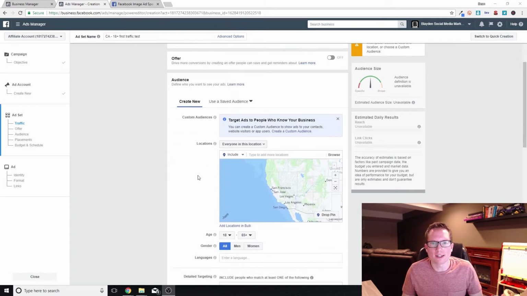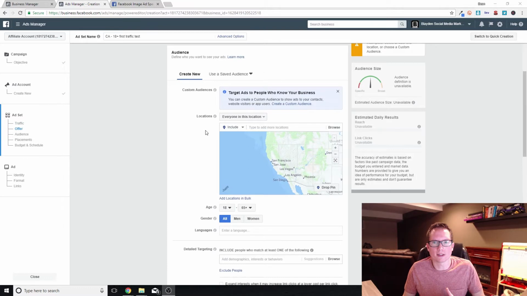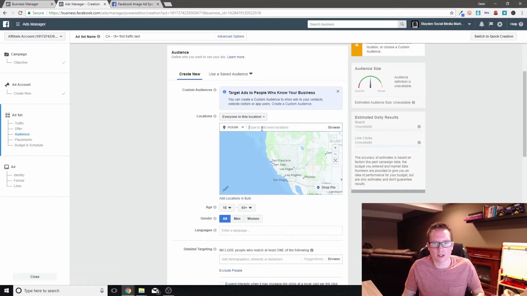Now we're going to create an audience. Now Facebook gives us a lot of tools to really narrow down on an audience, but we're going to keep this simple for this tutorial. So you do have the option as well to use a saved audience. If you've run ads before in the past, you can reuse an audience you've created before. But since this is a new account, we're going to be creating a new audience.